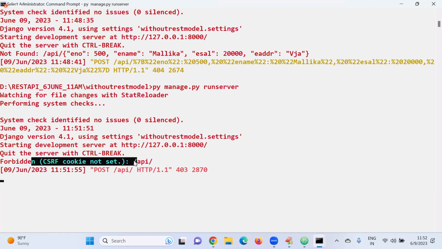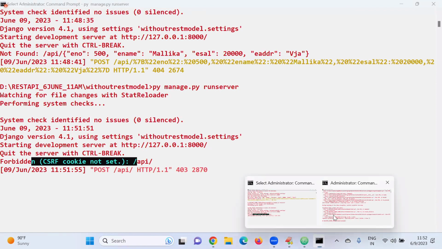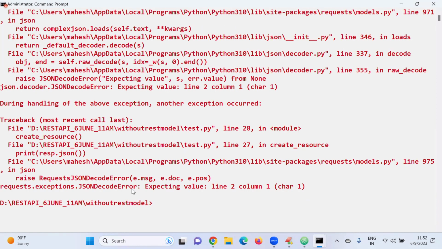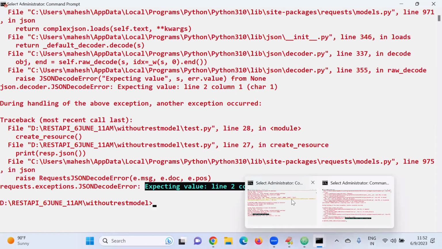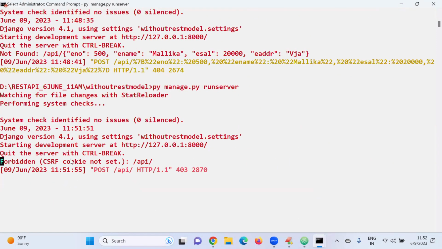CSRF token. Where? Here. Expecting line 1 column 1. So if you're not getting a proper response, you can check the server, which tells you clearly. What is it telling? Forbidden, CSRF token. Wait, that is what I'm telling now. Once you are getting an error, read the server output.